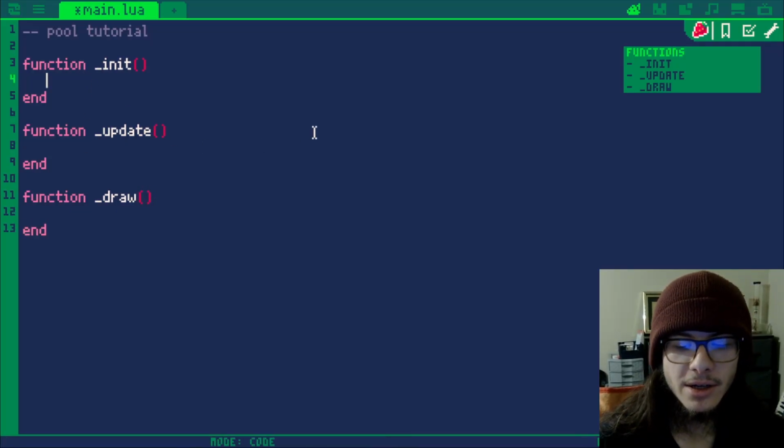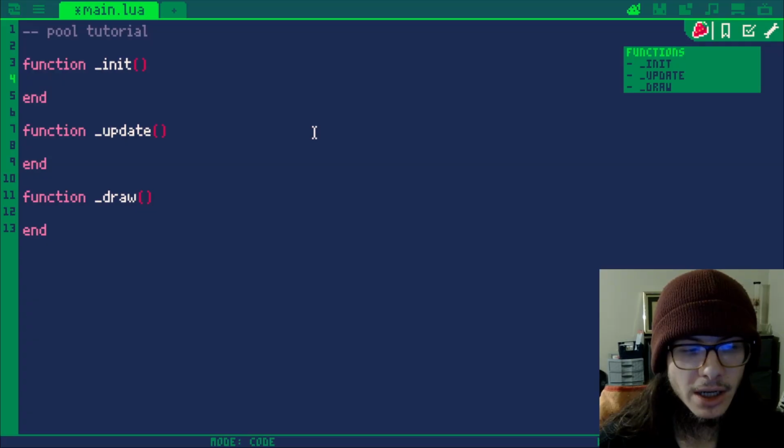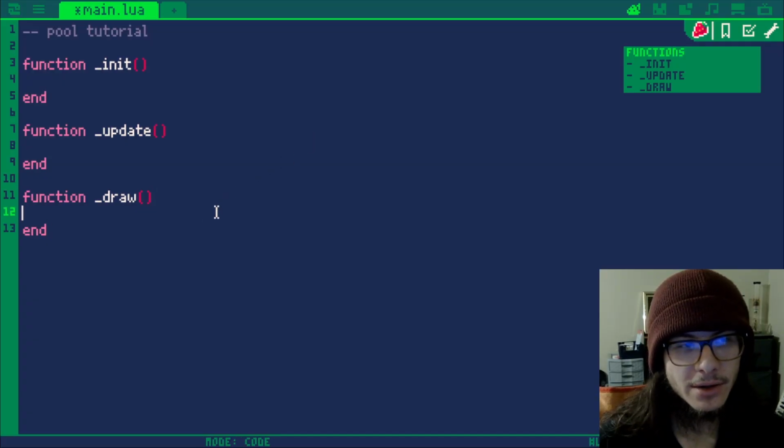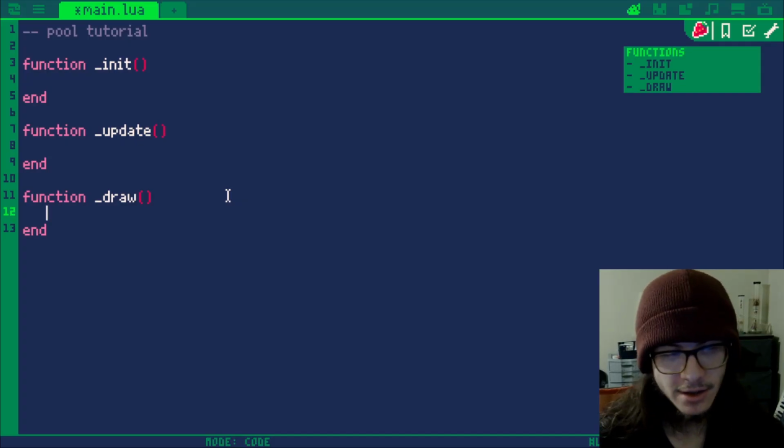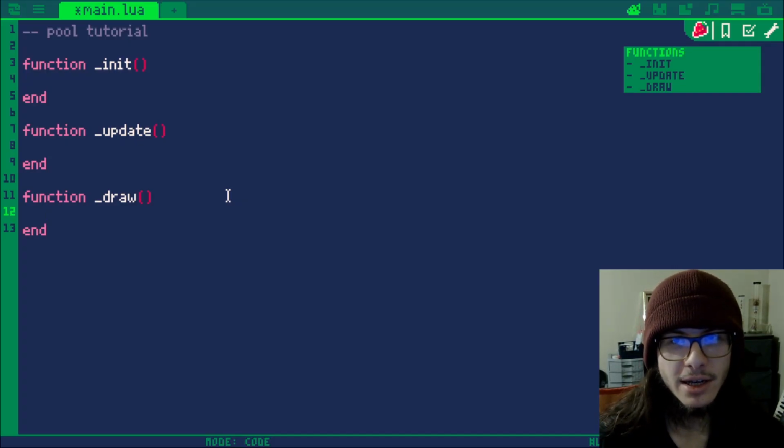So we're going to start with drawing a circle to the screen. Picotron comes with quite a few different functions for drawing stuff like rectangles, lines, circles, pixels, and even some sort of 3D stuff that I don't completely understand, but I'll figure out.